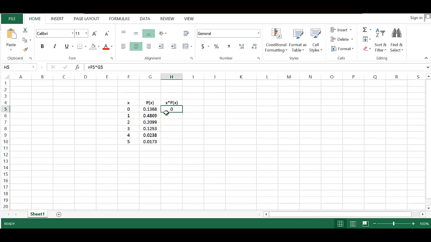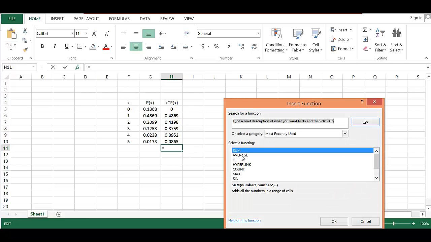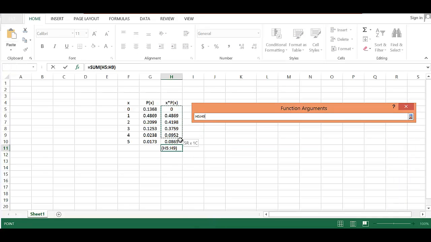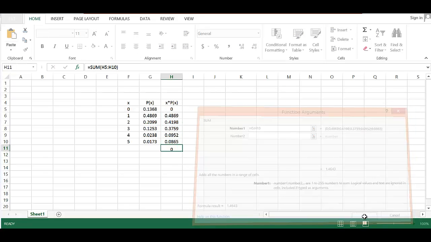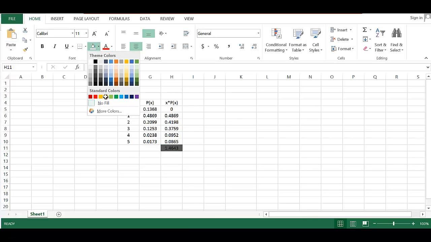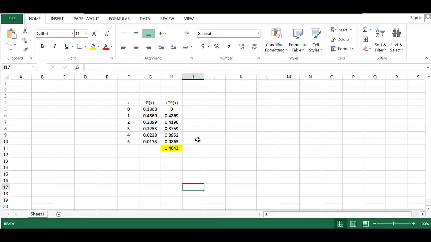And then you can just double click down here in the column and that'll send it down. And then what we want to do is add this up. The sum of x times p of x is the mean. So let's click in our function button and click sum, and then make sure we get the right data here, and then OK. So this is the mean, and I'll just highlight this one here maybe in yellow so that we know what the mean is.